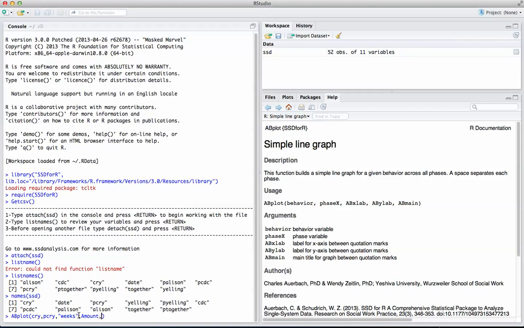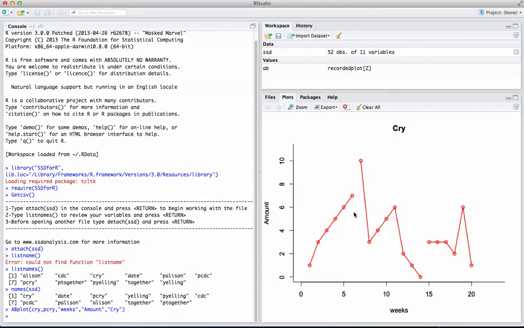And you notice that the titles have to be enclosed in quotation marks. And finally, cry as our main title. And hit enter. And we now are in the plots window, and you can see the three different phases, A, B, and B1.